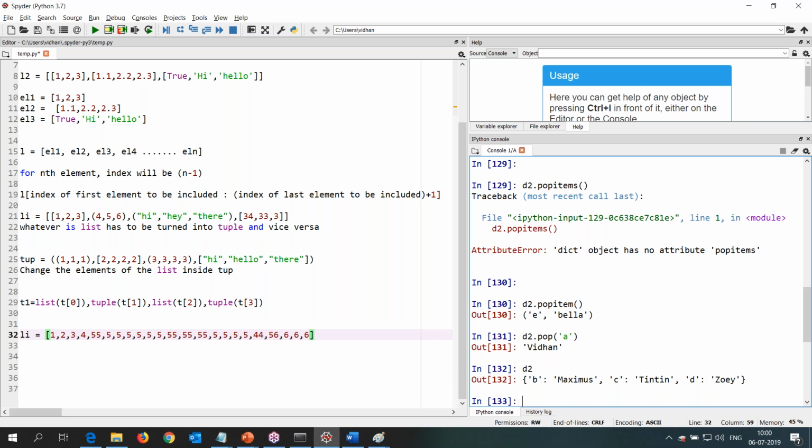But again, it depends on the IDE that you're using. You're using PyCharm, or you're using Anaconda, Spyder, Jupyter, or any other, or you're using Visual Studio plugins. So it behaves a bit differently there. And pop takes one parameter. That is the key.